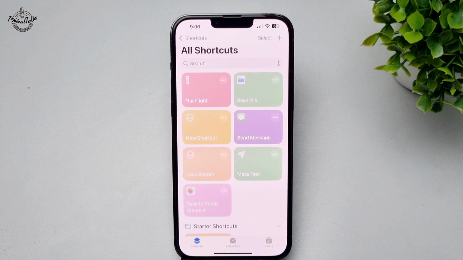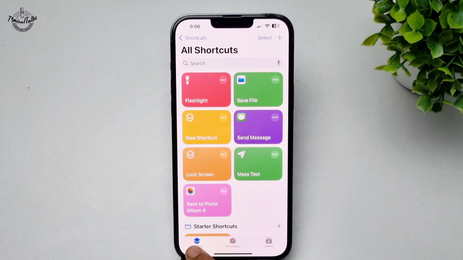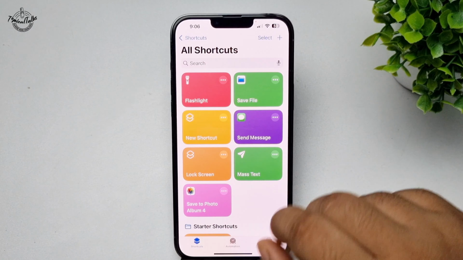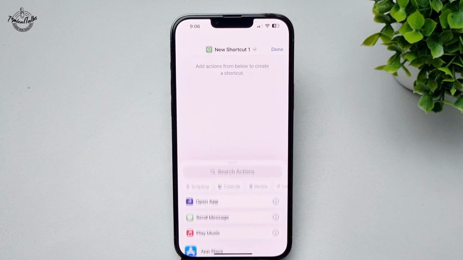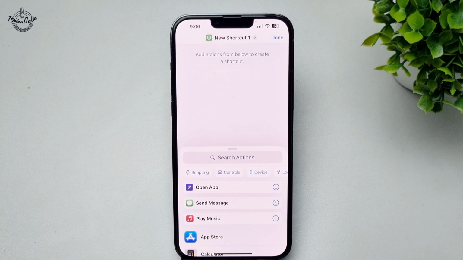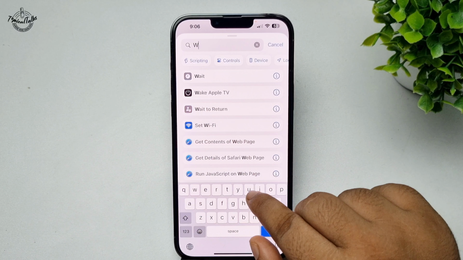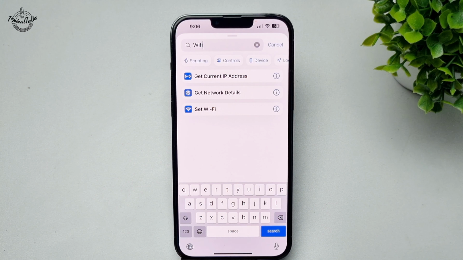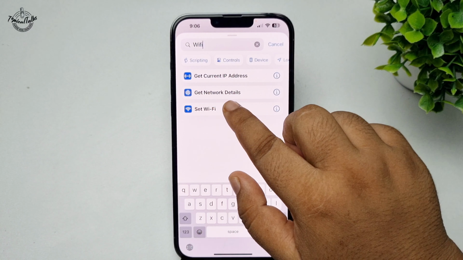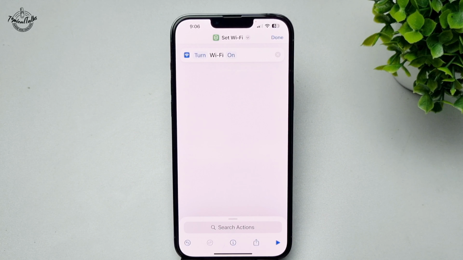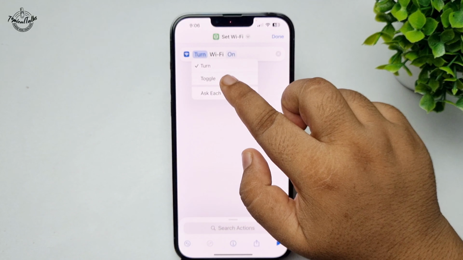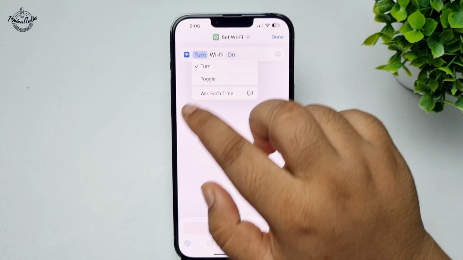Open the Shortcuts app and select Shortcuts. Now tap on this plus icon to create a new shortcut. Here tap on search actions and type here Wi-Fi. Now add the Set Wi-Fi action. Now tap on turn, and here you have to select toggle.